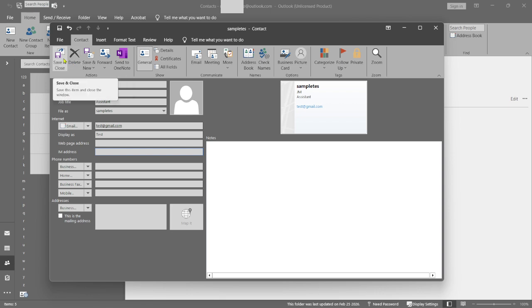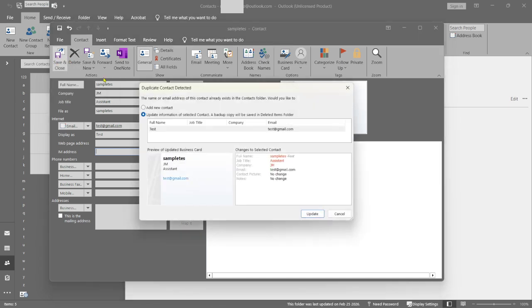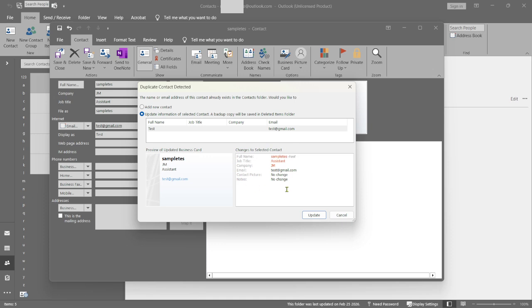When everything looks good, finish by selecting Save and Close. Outlook will store the contact and return you to your list. You should now see the new entry under your contacts and it will be searchable.